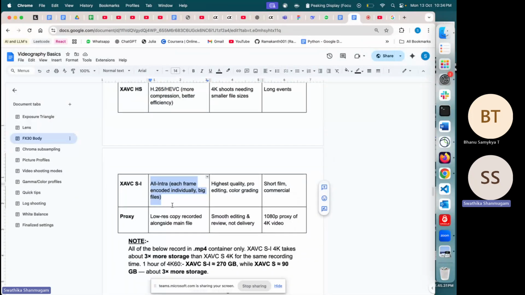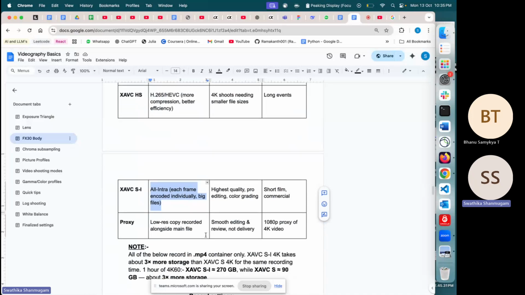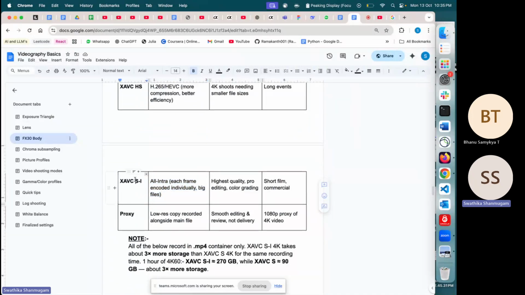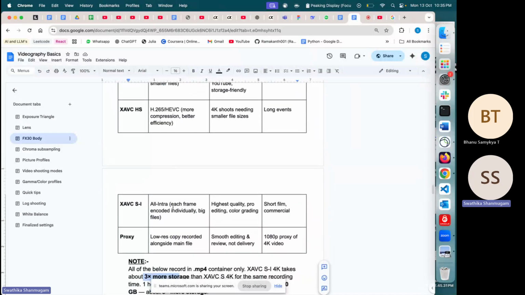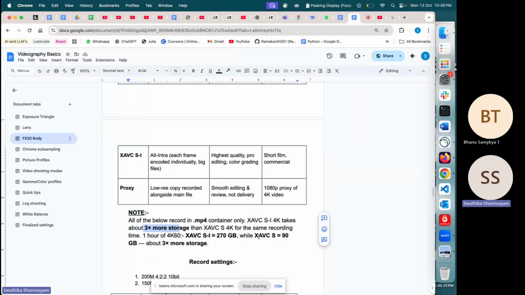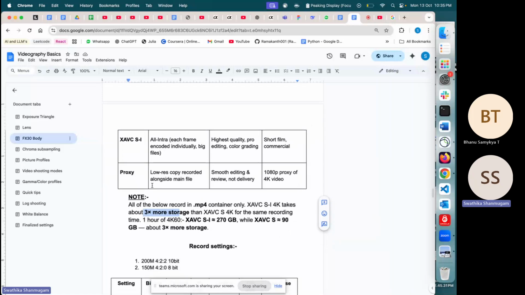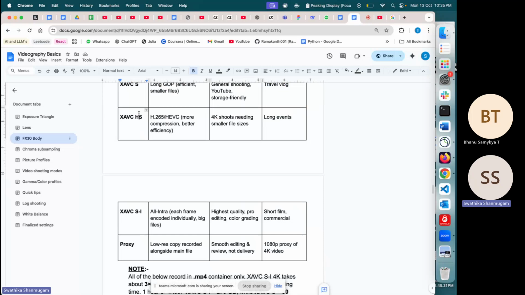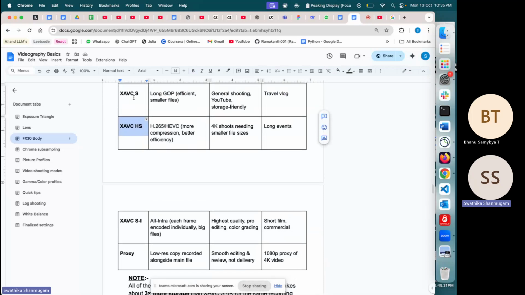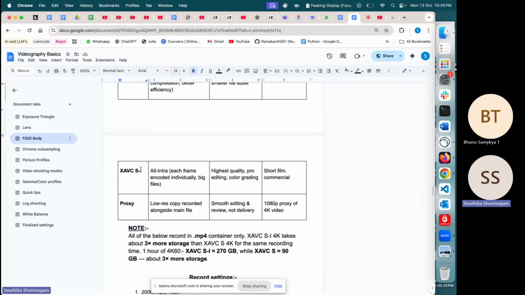So as an example, all these, of course, come under the MP4 format only. Now XAVC S-I 4K. If you're shooting in 4K in this format, it will take 3 times more storage than your S 4K. If it's taking 90 GB in S, it will take about 270 GB in S-I. So 3 times more storage. The video quality will be comparatively better, but it's not like the difference will be very huge. So the balanced option would be HS. But if you don't want HS, you can choose S also. It's fine, but HS gives you better quality. So we can choose HS.